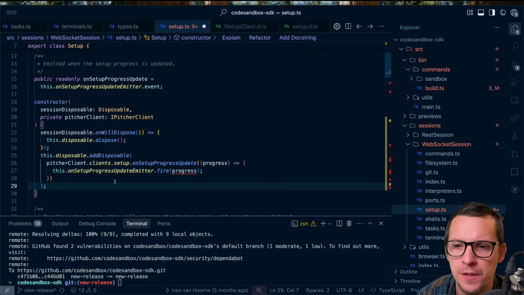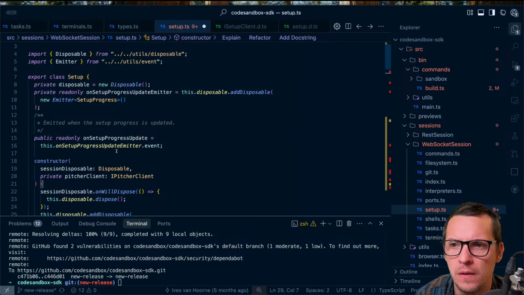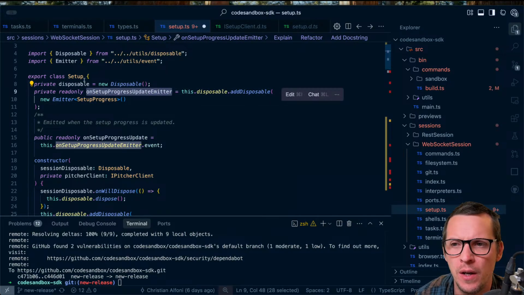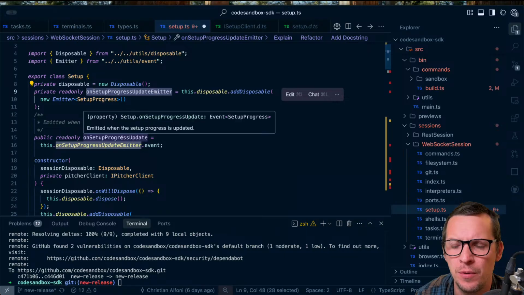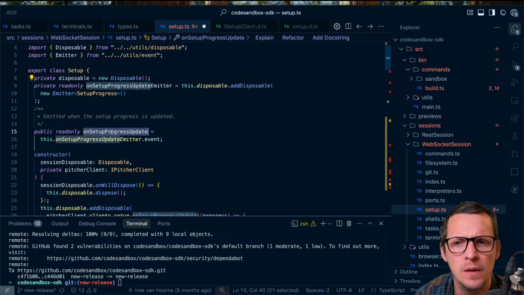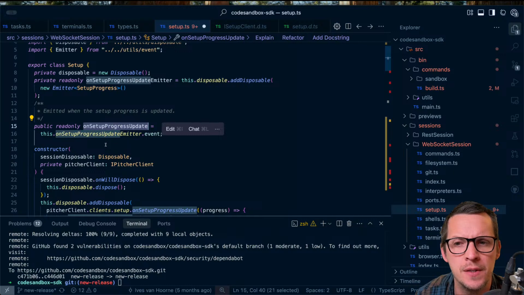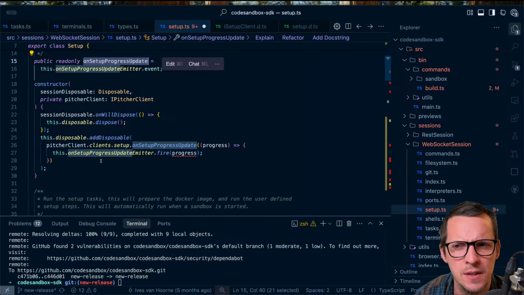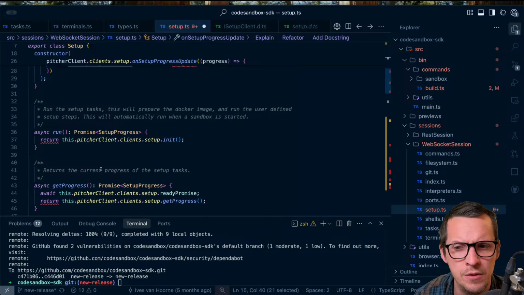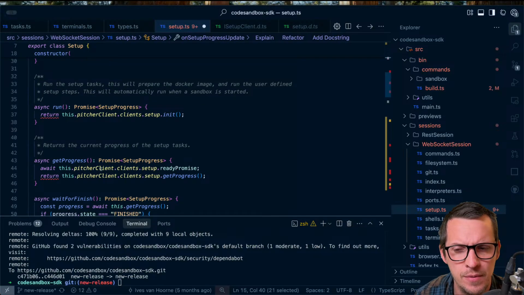On setup progress update. Yeah, so this is the thing that's a little bit weird now, because if we do on setup progress update emitter, what does it mean to have on setup progress? Because you're basically getting all the steps. So would you listen to each step?